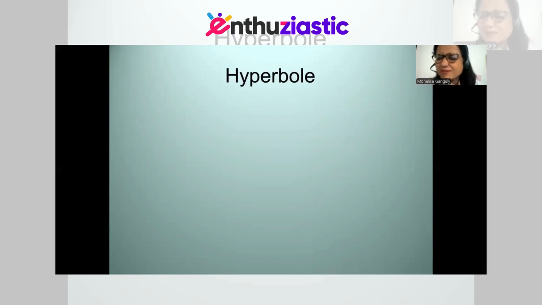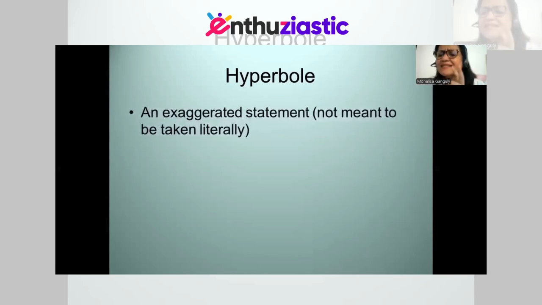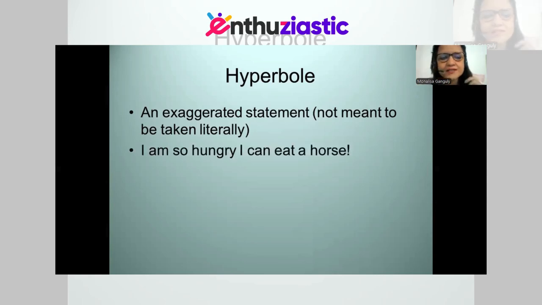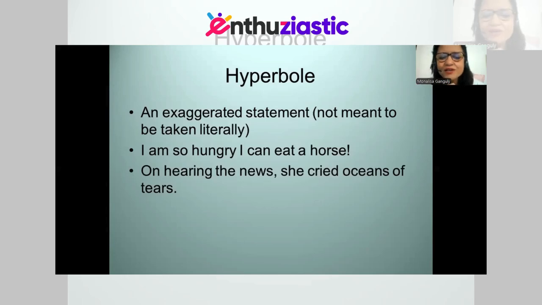Next one, the pronunciation is not hyperbole. These all have come from Latin origins. It's hyperbole. Okay, hyperbole is an exaggerated statement, not to be taken literally. That means something which is very ordinary, but somebody says it, like a million bucks. Okay, see this example. I'm so hungry I can eat a horse. What does this mean literally? I'm very hungry. Okay, on hearing the news, she cried oceans of tears. Okay, she cried a lot. She didn't cry oceans of tears, but these are all usages of figures of speech.